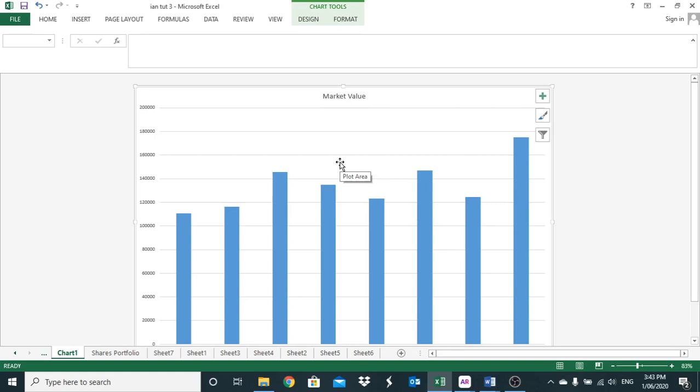Once we've created our chart, we're going to modify, we're going to edit our chart. The first thing we want to do is name the worksheet tab to market value. So here we've got Chart 1. We want to rename this, so we're going to right click our mouse button on this name. We're going to hit rename, and we're going to give it the name market value chart.